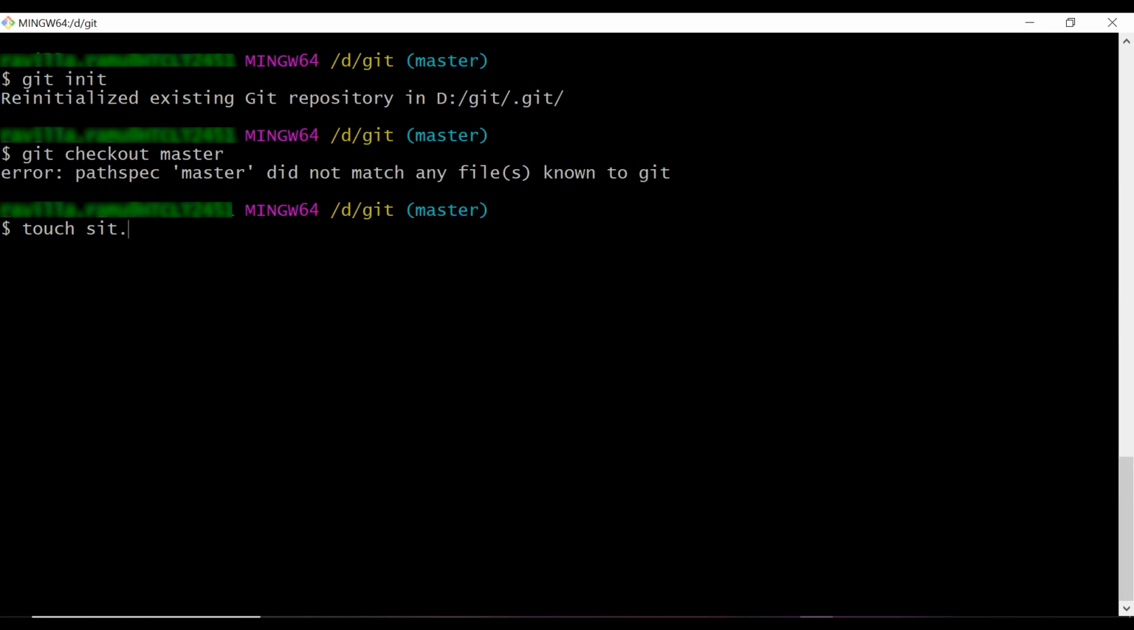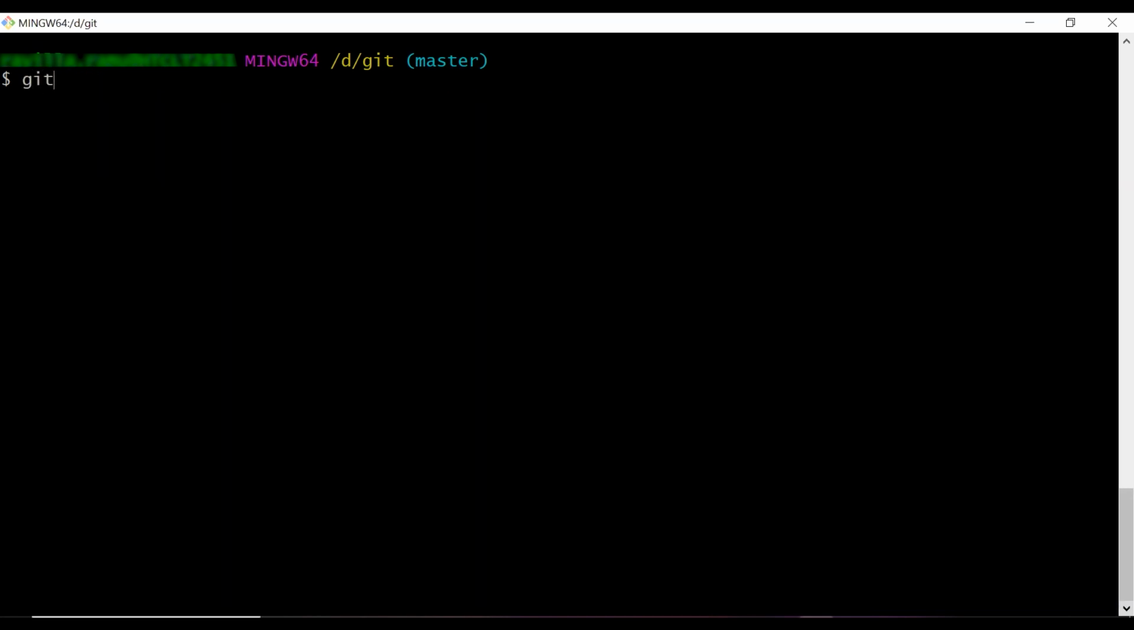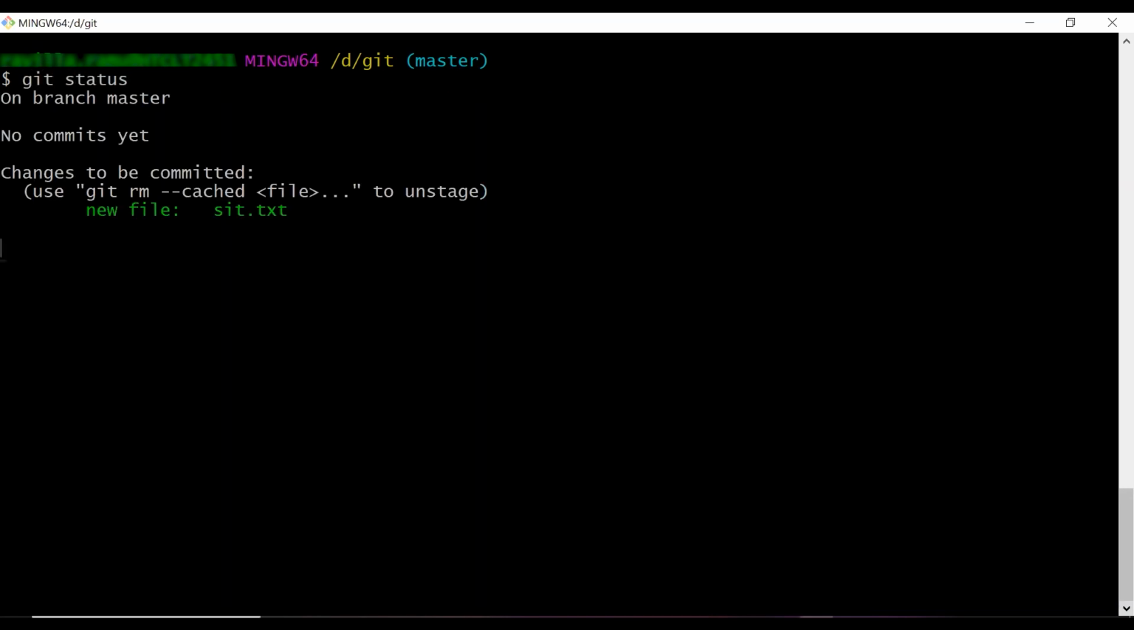So let's see what I will create in the one file. Okay. Git add. Git status. So here you can see changes to be committed. Your new file will be there. I created one file called sad.txt.